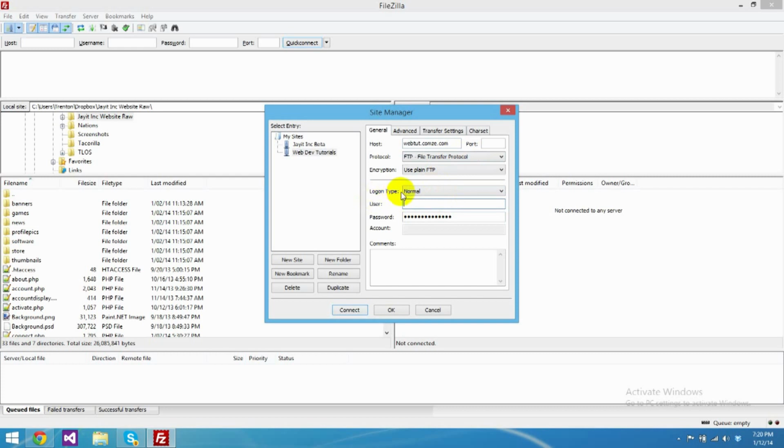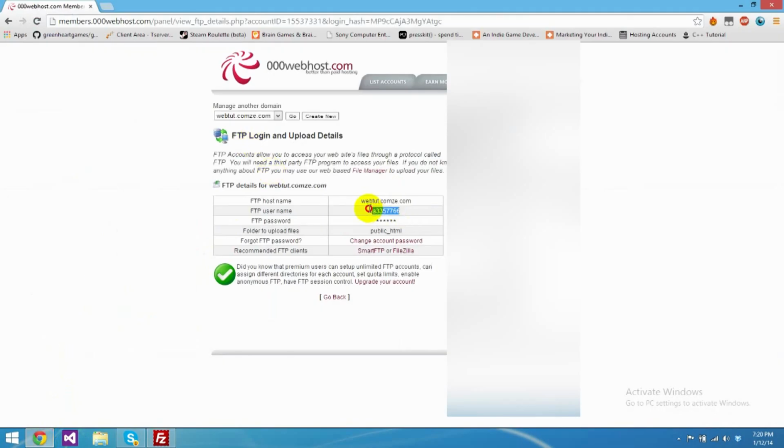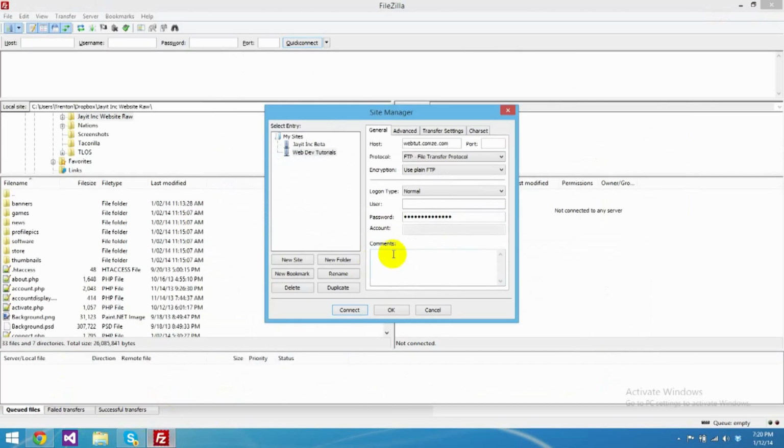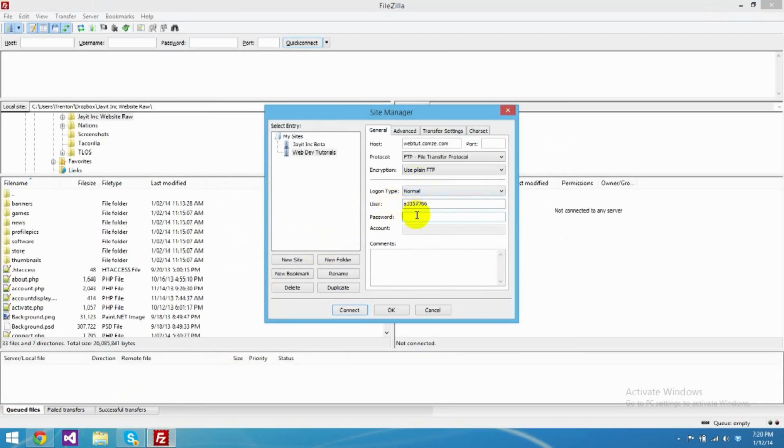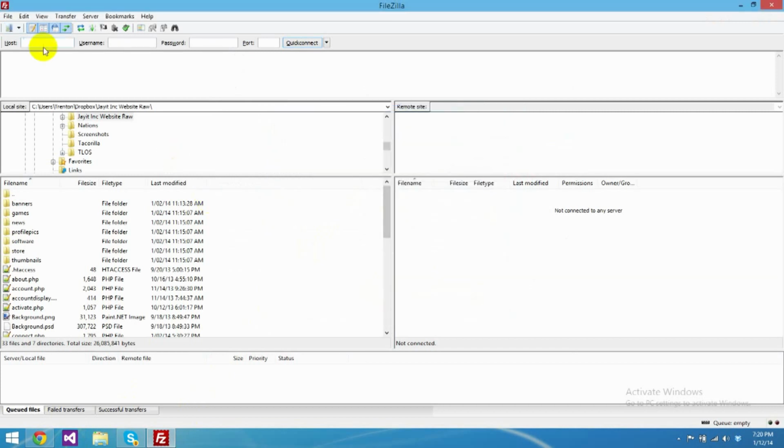And then you want to set your logon type to normal, and then that will enable the user and password fields for you to enter. Now, whatever you set your password as is what you enter into the password field, and then you just copy the FTP username field and paste it into the user field, not the password field. So you can just type in your password, and then click OK.